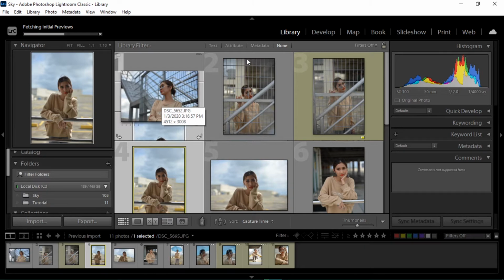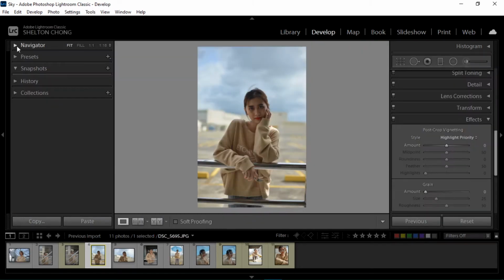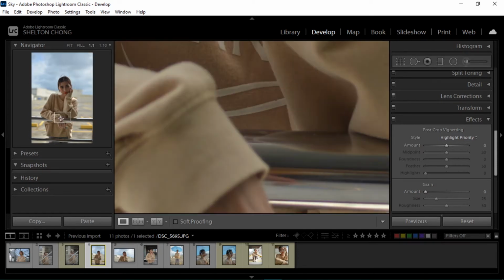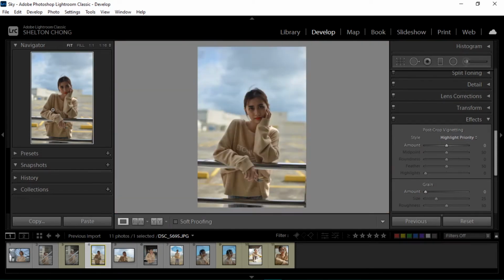Once that's done, switch over to the Develop tab. On the left here, you will see the Navigator panel. Click on it and it will show a tiny preview of your picture. This allows us to zoom in certain parts of the image with ease and zoom back out.